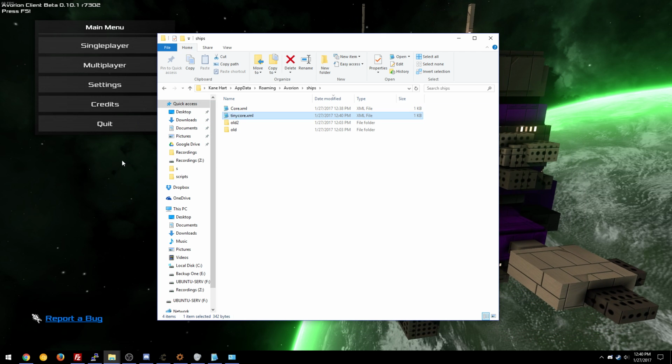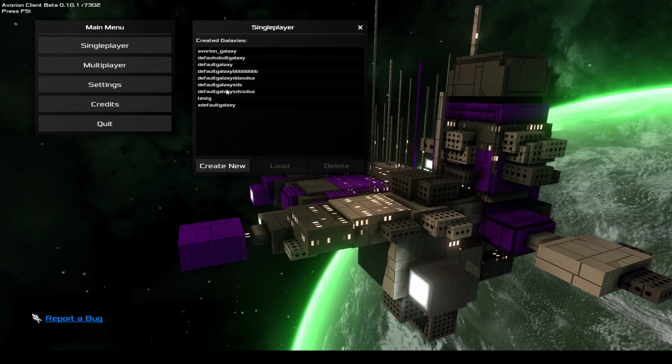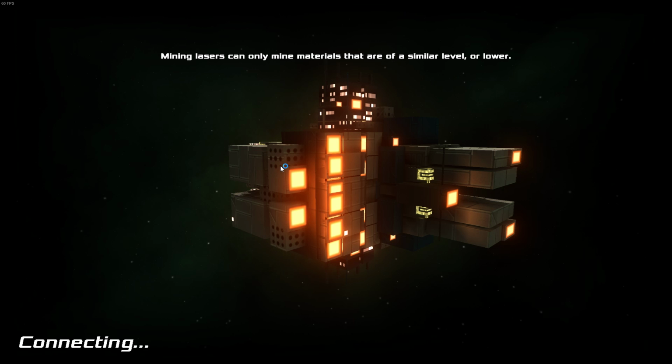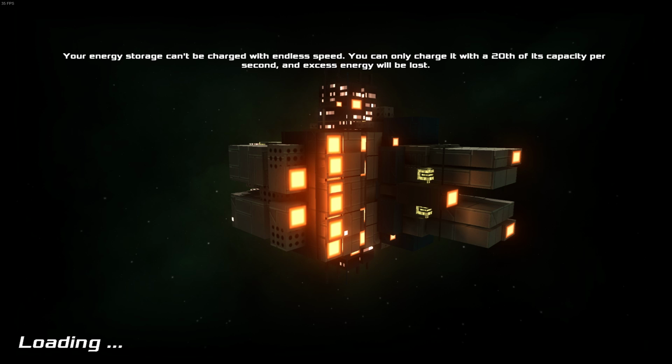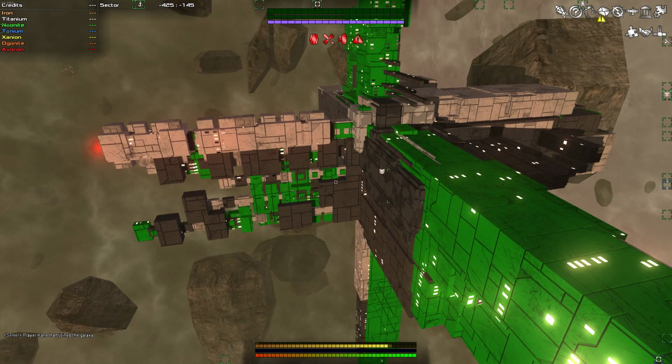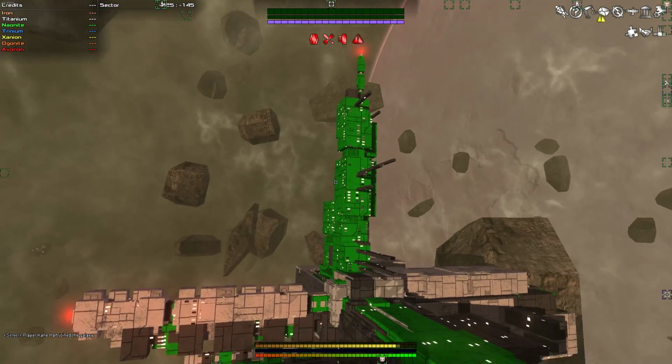Close it out, and then we're going to go back into the game and load our test galaxy. Doesn't matter. For those who don't know, if you're playing multiplayer or single player, all your blueprints automatically save over time. So you might actually have so many blueprints saved there. That's really nice because some people say, oh, I lost my save, I lost my ship designs. But in this game, they save them all for you, so you don't have that kind of problem.